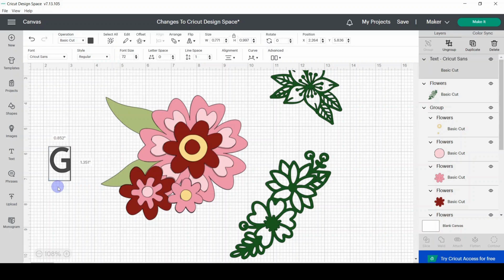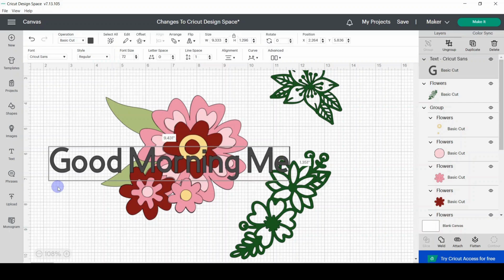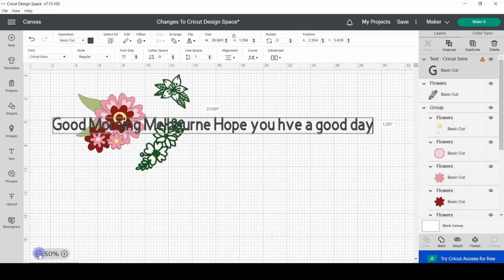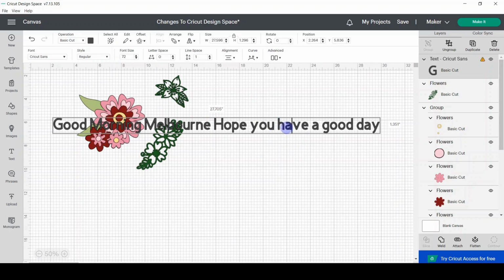So I'm gonna write good morning Melbourne, hope you have a good day. And as you can see, while I'm typing, it's still going in one line. If I zoom out now, you can see my text. If I want to edit anything, you just simply double click on the text and you start typing.